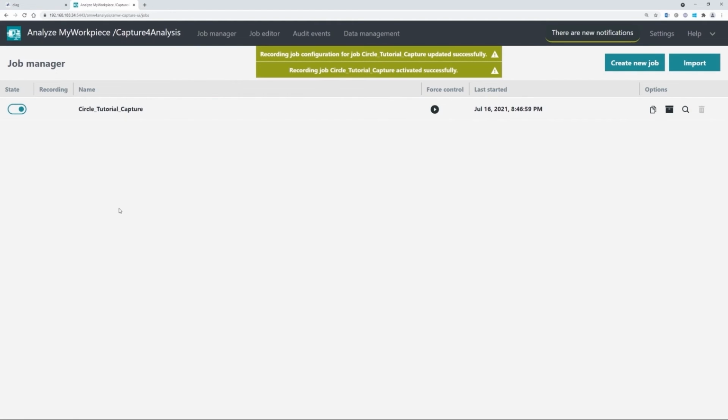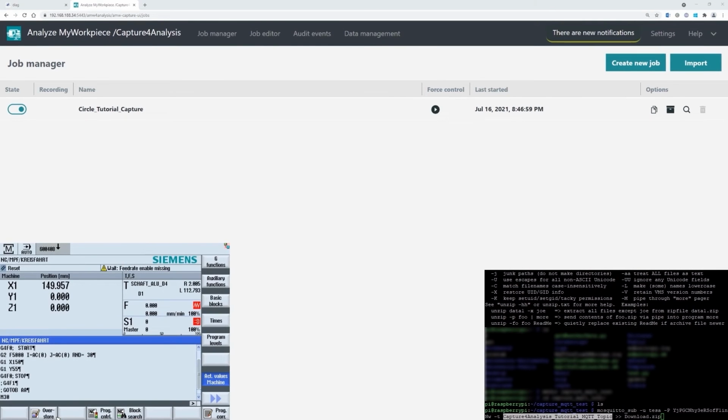And what I will do in a few seconds is I will execute this NC program which you have just seen. And what I will also do in parallel, I have on my Raspberry Pi opened up a PuTTY window, and I will now start the MQTT sub program which now subscribes this MQTT server to a topic, and the topic is highlighted here. It's called Capture4Analysis Tutorial MQTT topic, so it's there.